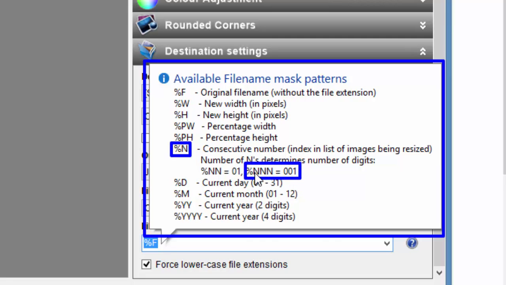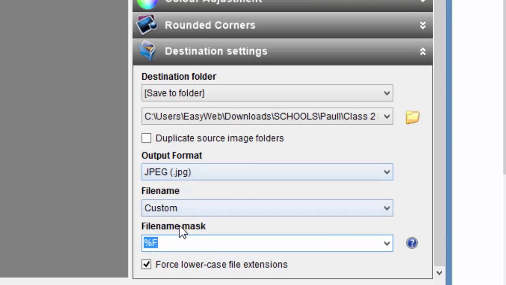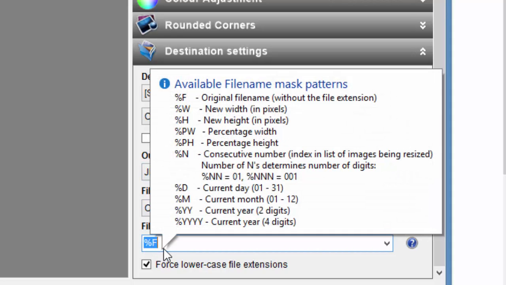Now where there is an n, it adds a number. So if there are 5 different pictures that it's going to resize, the picture 1 will be called 1, 2, 3, 4, 5. The more n's you have in, the more digits it has. So percentage n would be 1, 2, 3, 4, 5. Percentage NNN would number your different images 001, 002, 003, etc. And this is what I use on all of the actual resizings that takes place. So I want to do percentage and then 3 capital N's.